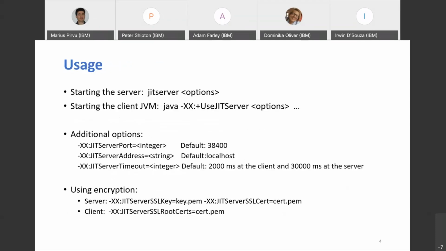So if you want to use it, you have to be aware of the options and how to start it. Again, there have been some changes in this area. To start the JITServer, you no longer have to use a Java command line option. You have to use the launcher, which is called JITServer. Also for the client, you use the Java command line option, but now the option has changed. It's -XX:+UseJITServer.